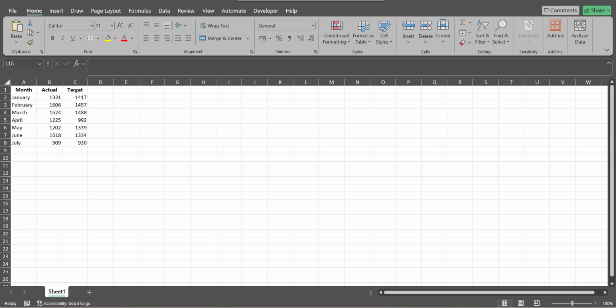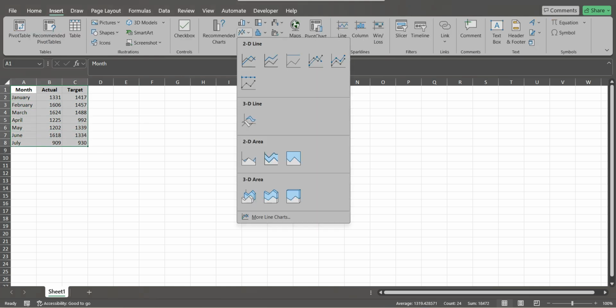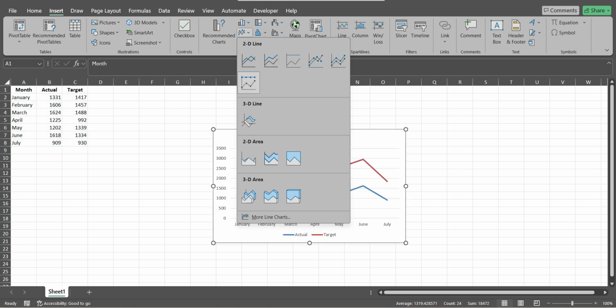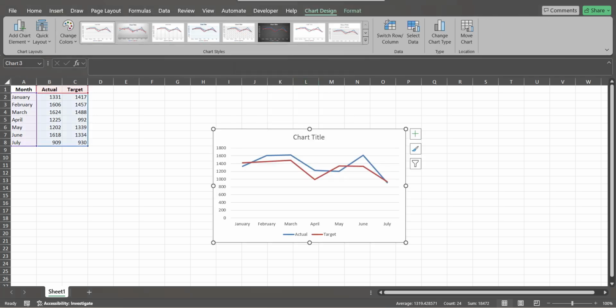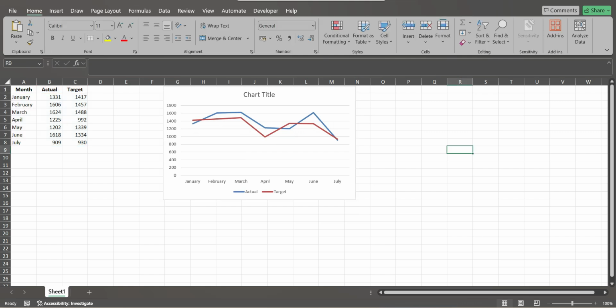We have a data here. Ito yung month, and then yung actual sales and the target sales. Ayan. So, how do we visualize this? Usually, ang ginagamit dito is yung line chart. So, select natin itong line chart. And then, we can compare na yung progress from the target.